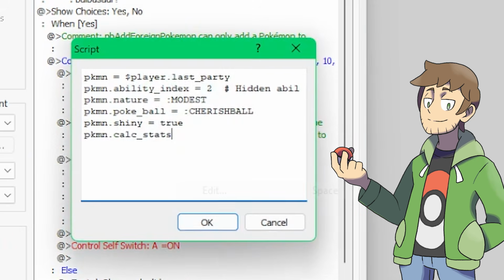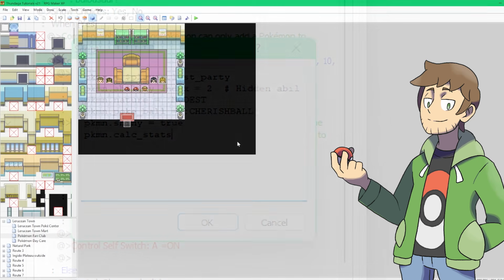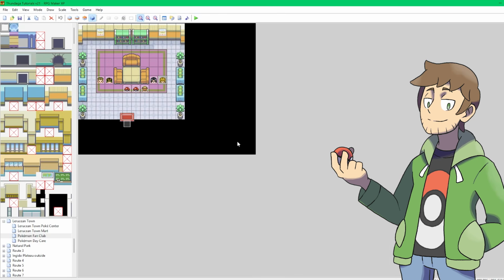There's a script command here shortly afterwards where we do Pokemon equals player.lastparty, and then we start modifying it. There's plenty of modifications you can make here. You can change the ability index, nature, Pokeball, we can make it shiny, and additionally we could modify Pokemon.form here if we wanted to. In this way, you could have an event give a player a Vulpix, but specifically set its form to 1. That's basically it for form modifications in events.